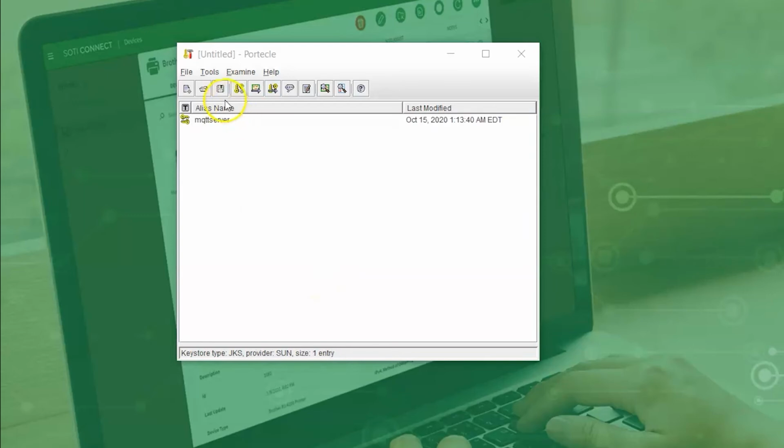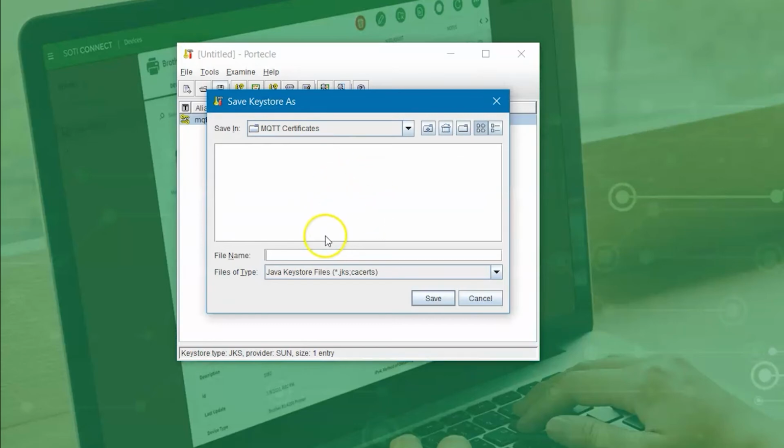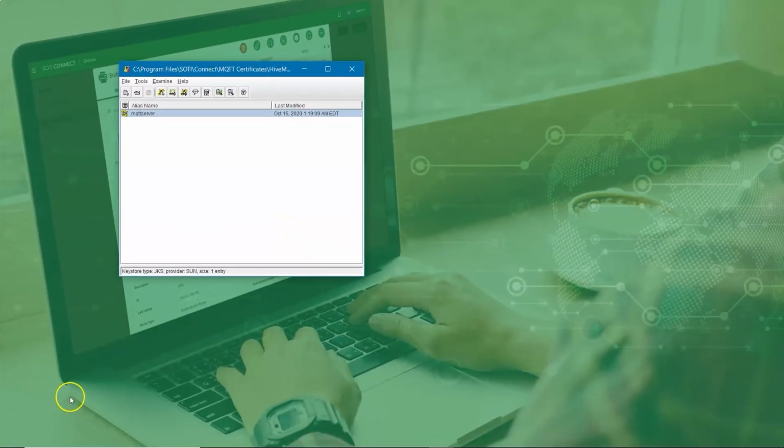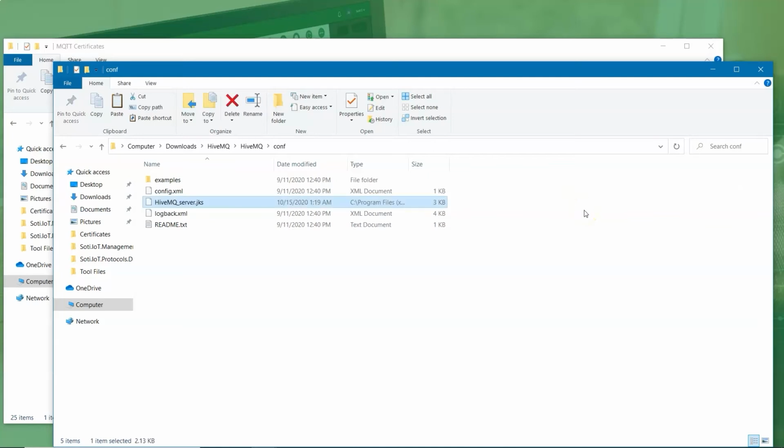Now select the key pair and select the keystore password and write your desired password. Keep this password in mind as it will be used by HiveMQ server. Give your keystore a name. Press Save and go to your SOTI Connect MQTT certificates folder. Find the file and copy it. Now go into your HiveMQ folder, then into the configuration folder named conf. Paste the file you just copied into the folder.